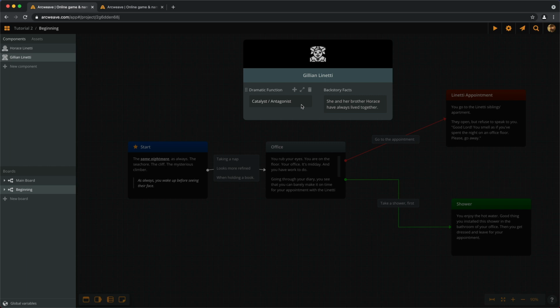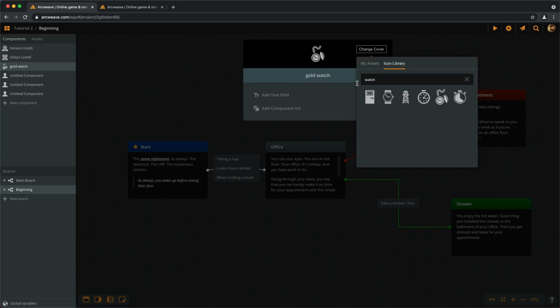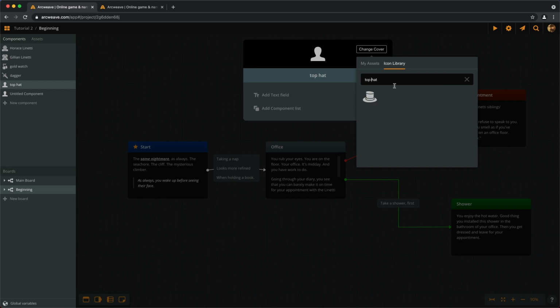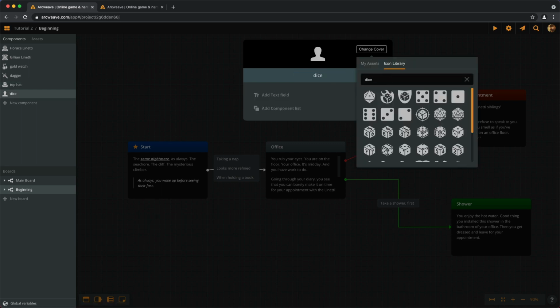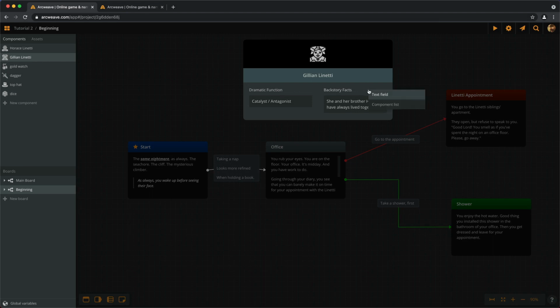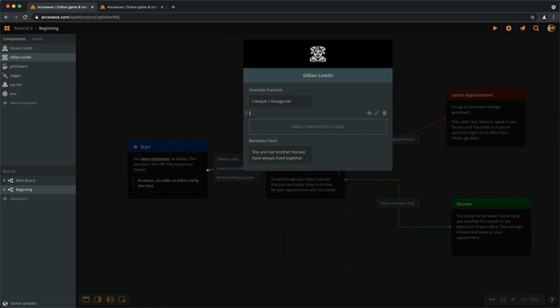Another example of using this feature is to create a character inventory, a list of the items the characters carry. So let's create some items first for Jillian and Horus, and then we can assign them to them. Great. So let's attach those items to, let's say, Jillian. Let's add a components list and call it inventory and attach the dice, the top hat, the gold watch. And we can reorder this list of things by dragging them around.